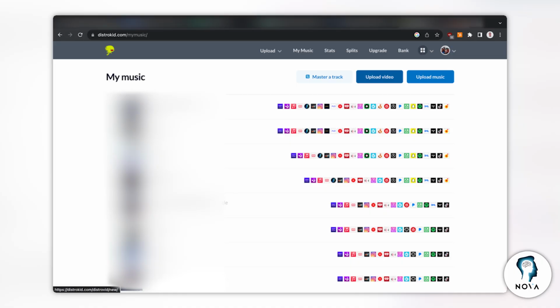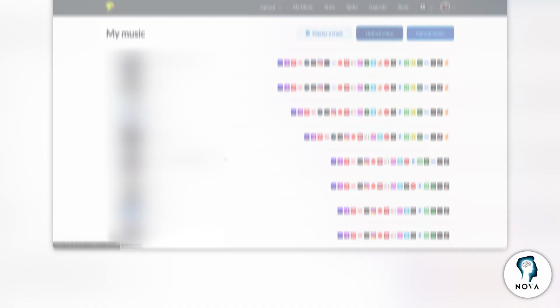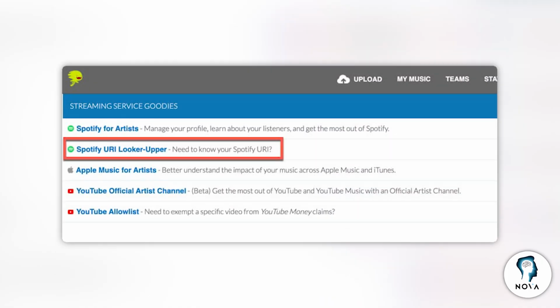Once you've uploaded your track, don't rush. Give it a few days. After that, go to the top menu in DistroKid, click on Goodies or Features, then Helpful when needed, and select the Spotify URI looker upper. This tool will generate your unique artist URI, basically your official Spotify artist ID.